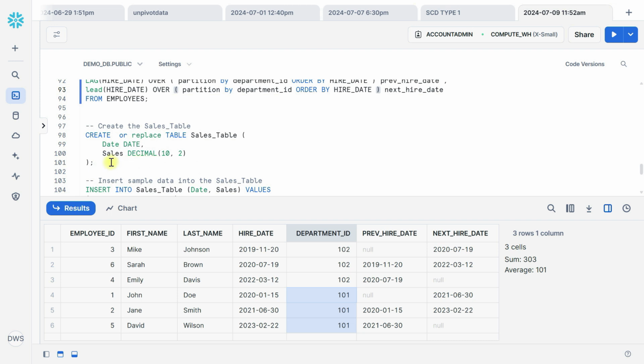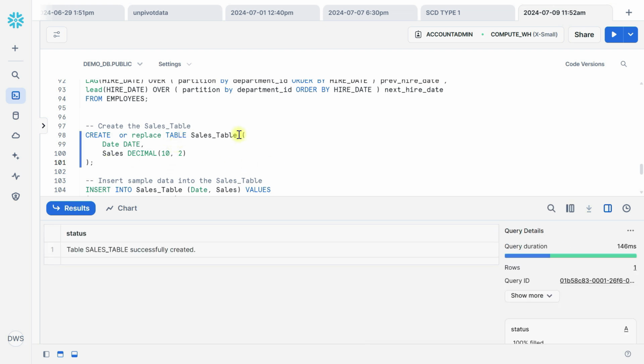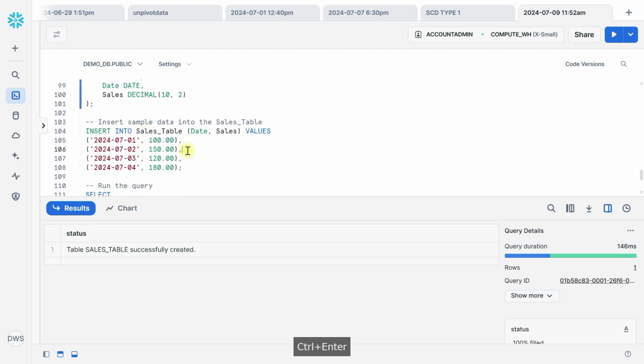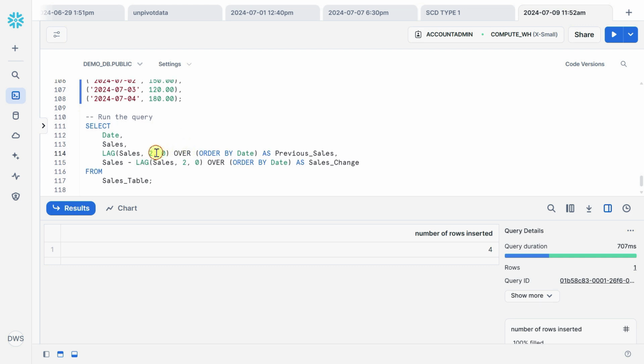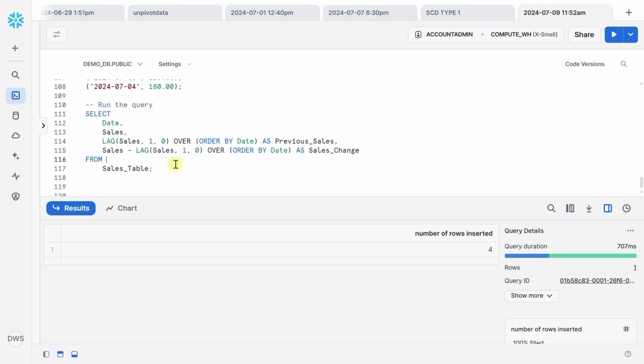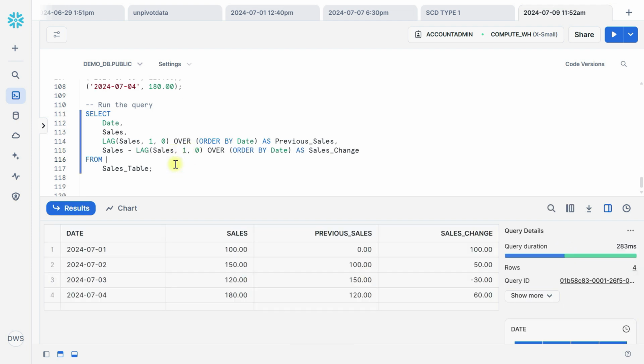Now let's use one more example and create one more table for our demonstration. Here we create a sales table with date and sales columns. Let's insert sample data. Now let's first use only one offset for lag. So let's execute.